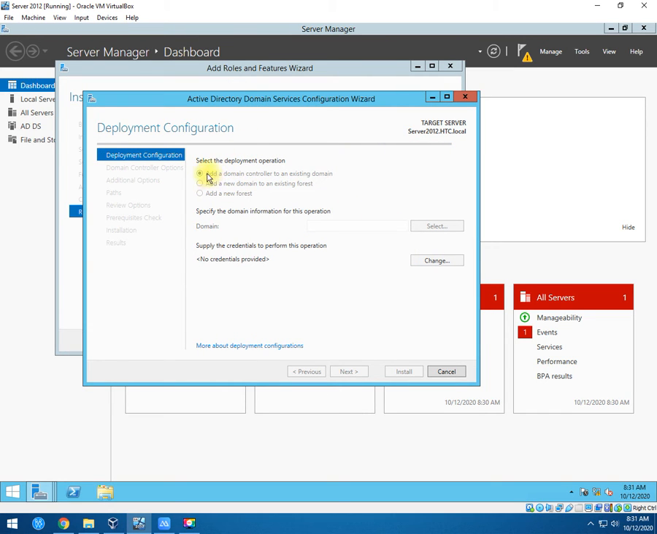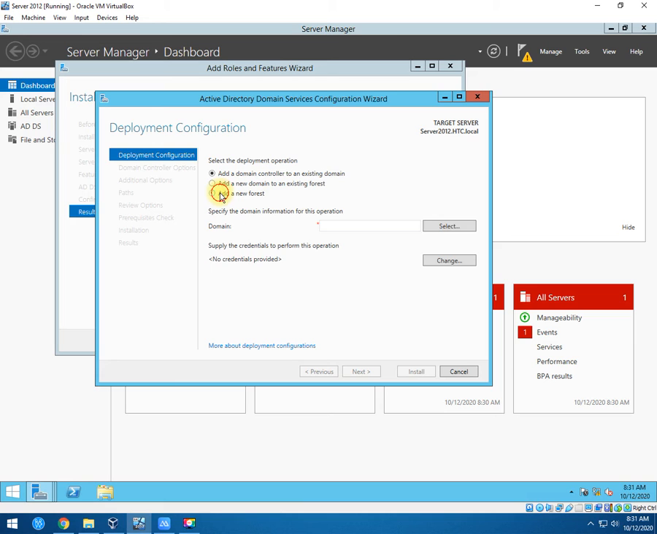Okay, we have three types of options: add a domain controller to an existing domain, add a new domain to an existing forest, and add a new forest. Since bago lang yung gagawin nating domain, we'll use add new forest. That's the term being used, but they are all pareho lang, domain din. Root natin, sample HTC dot local.